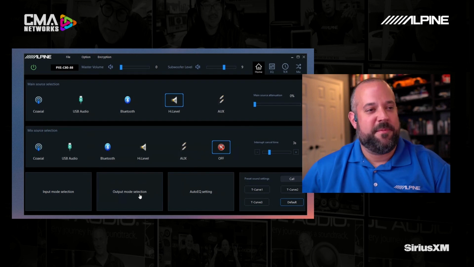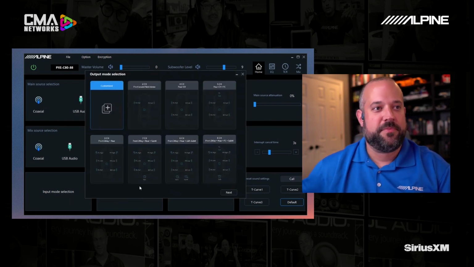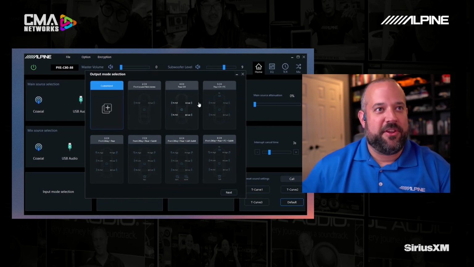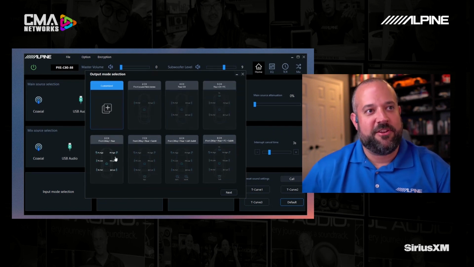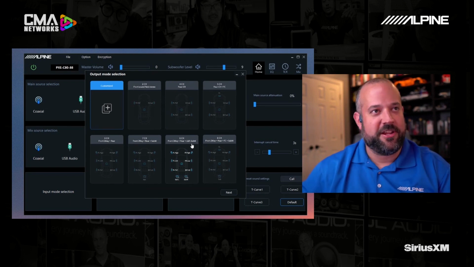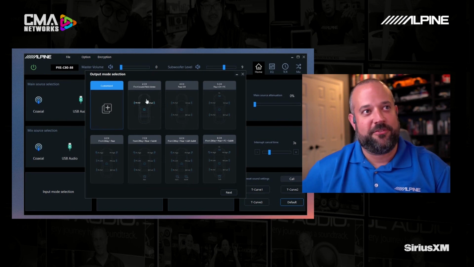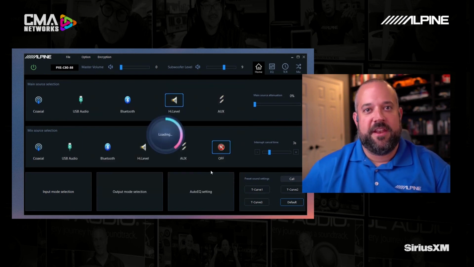And now we're going to go to output mode, and we're going to select what our system is on the output side. So we open that up, and you can see that we have multiple configurations here. If none of these match, you can manually set this up in the EQ screen. I'll show you guys that here in just a second. But for today's purpose, I'm actually just using full range fronts right now. So I'm just going to select that, and it's going to do its work in the background.